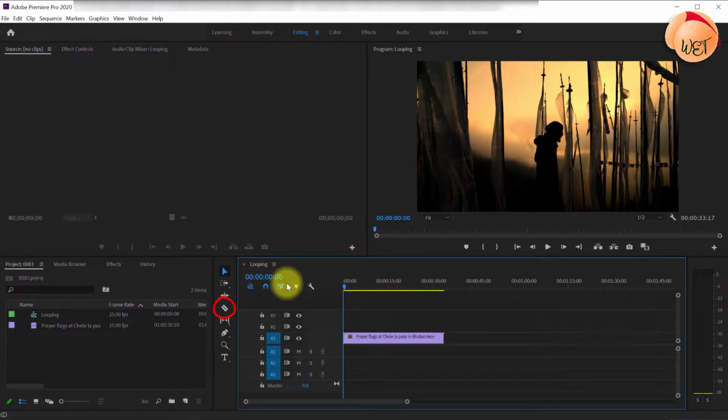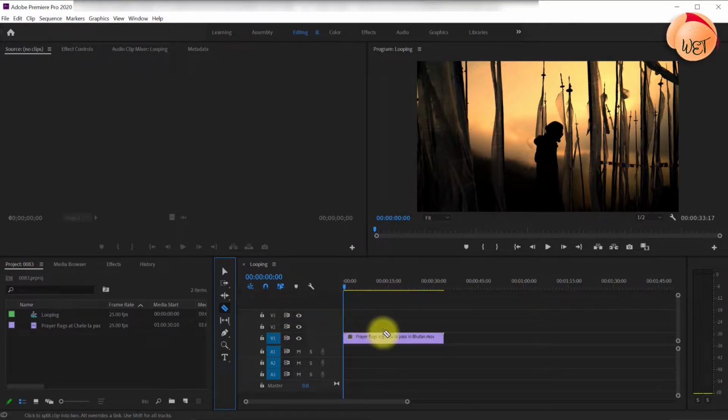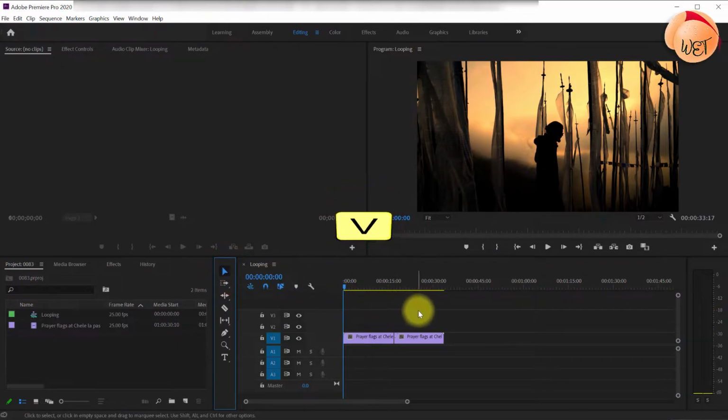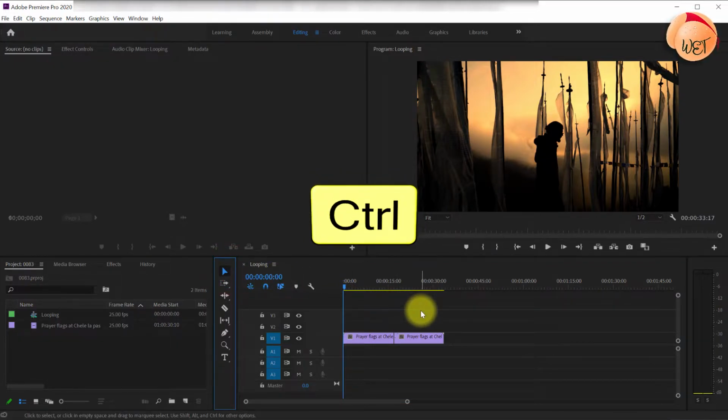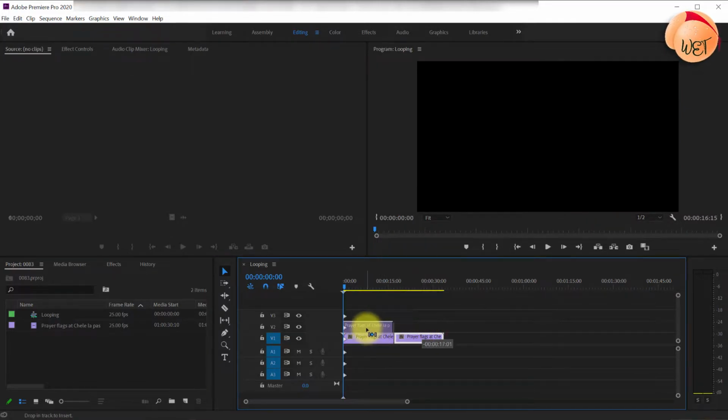Select the razor tool over here, or click C on your keyboard. Get started by making a cut near the middle of your clip to cut it in half. Now choose your selection tool, or press V on your keyboard. Then hold the Control key, Command on Mac, and drag the last half of your clip above itself to the start of the next track, like shown.